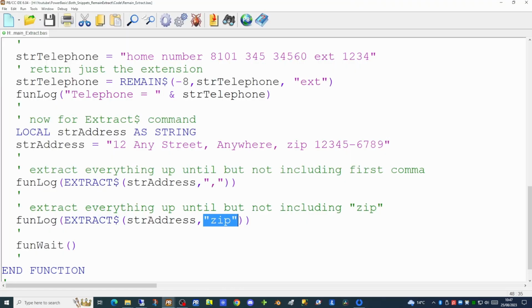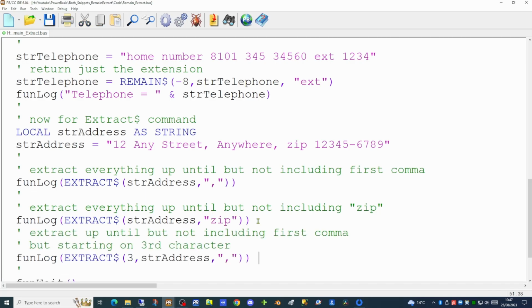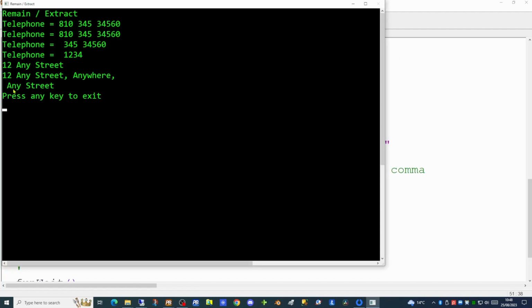Just like the remain command, the extract command has an optional first parameter. So if we wish to extract up to but not including the first comma, but starting from the third character onwards, we merely have to put the first parameter, in this case the 3, followed by the variable we wish to interrogate, and then our delimiter, in this case the comma. If we run the code now, we will see we get any street, but we're missing the 12 from the beginning, because it's starting on the third character, which in this case is a space.